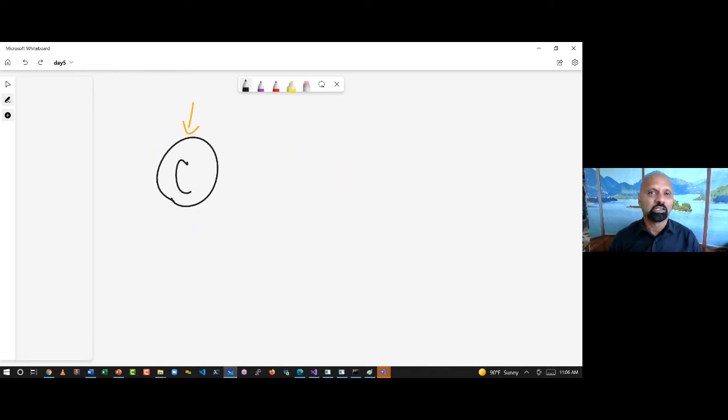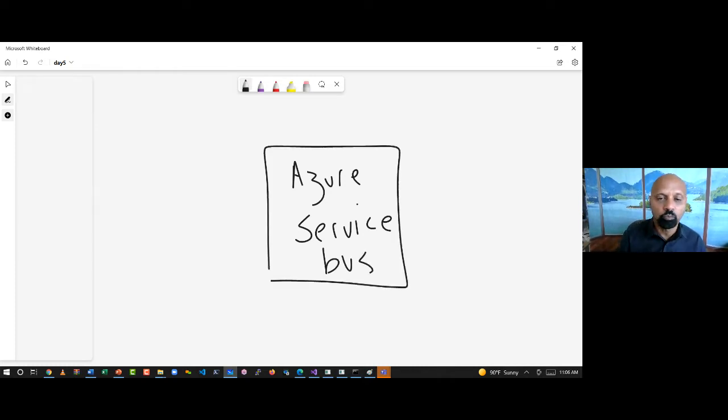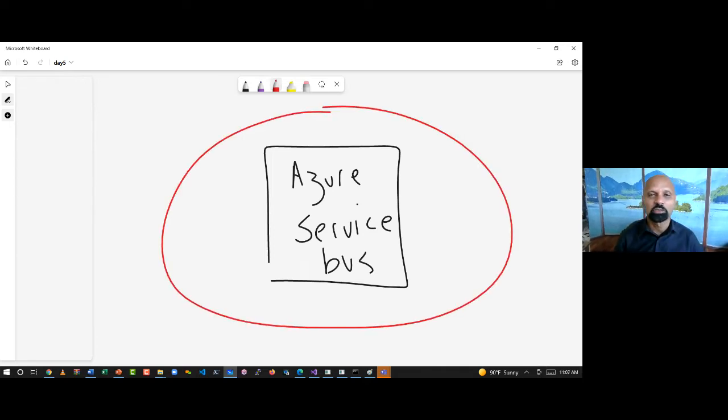The magic here that Azure provides, okay, if you put Azure Service Bus in the middle here, and we will say that this is going to serve as our black box. You know what I mean by black box? Whatever goes on in there.